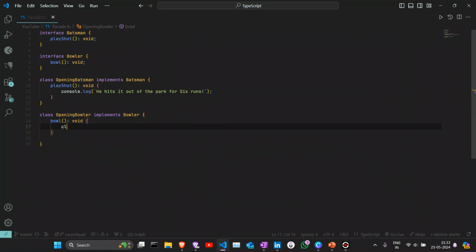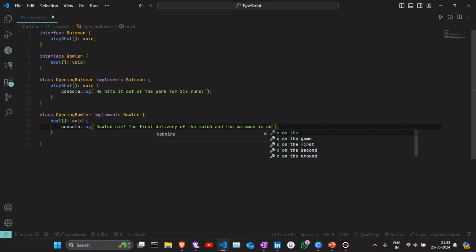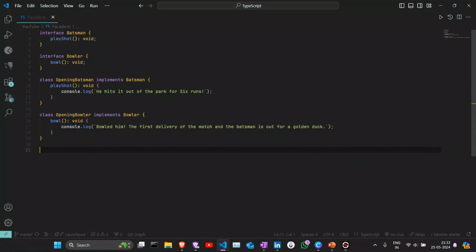Console log. Here what will happen is bowling the first delivery of the match and the batsman is out for a golden duck. Alright. Now you have two objects. See carefully. You have two objects, opening batsman, opening bowler, implementing two different interfaces.